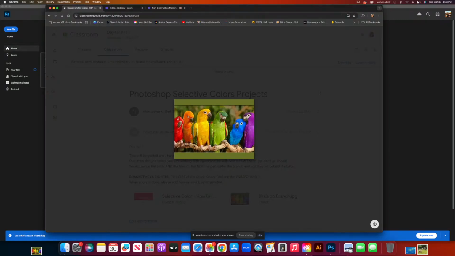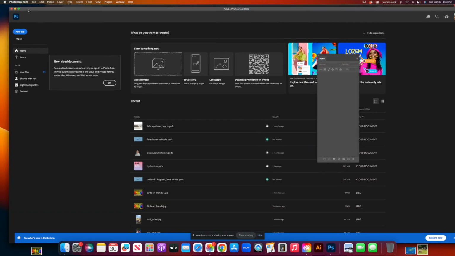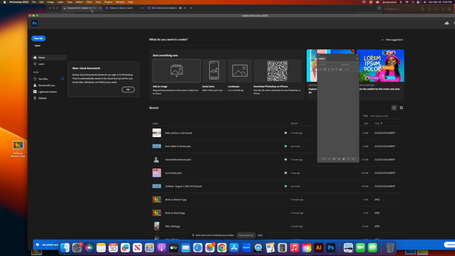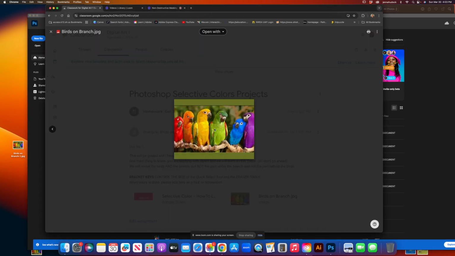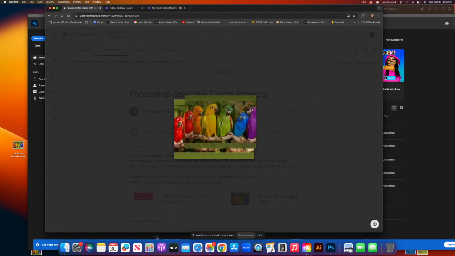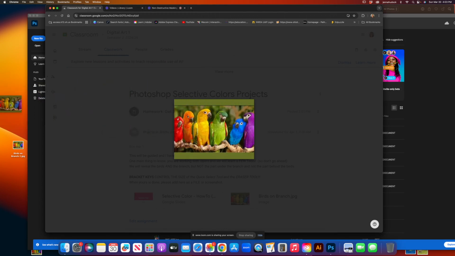Color. Selective color is when some of the image remains in color and other parts of the image do not. So although I have Photoshop open in the background, I want you to drag the photo from classwork right onto your computer desktop, and however many times you drag it is how many samples you will have.